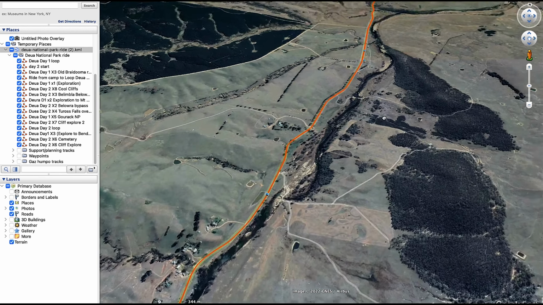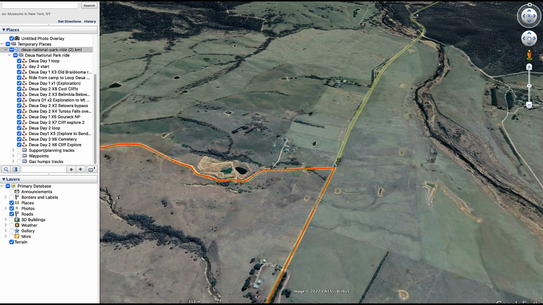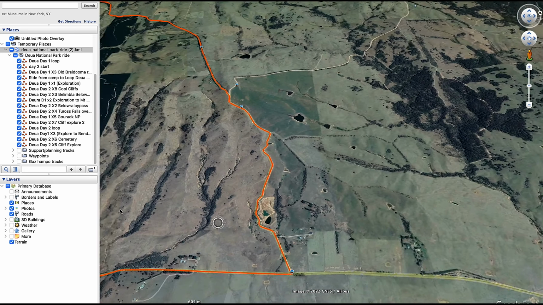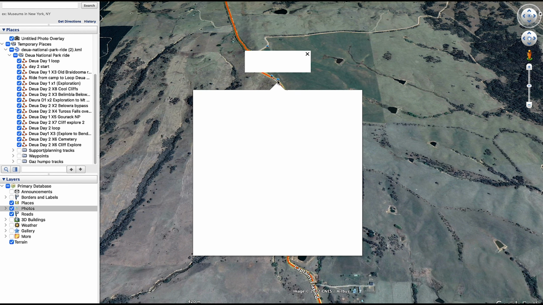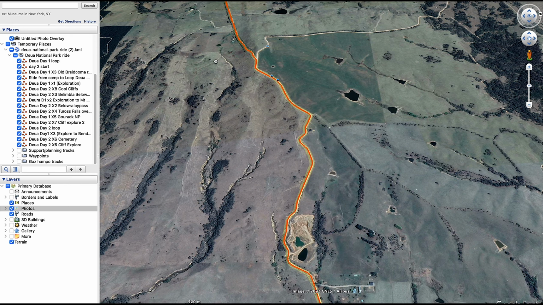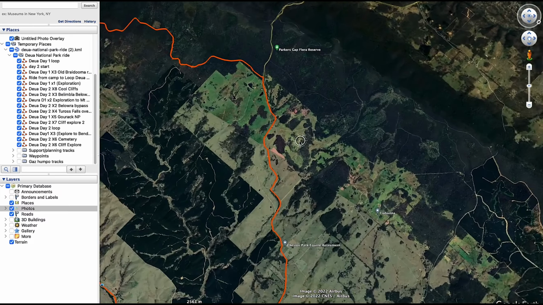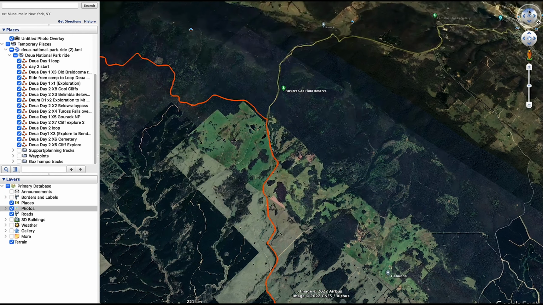So often when I'm flying over a route, I might see something interesting. Now, if I hold the control key down, I can just turn as I go. But often I'll click in on these photos just to see what they are, and sometimes you come across some really interesting things that you wouldn't otherwise know about. So if we look here, let's just go back into.